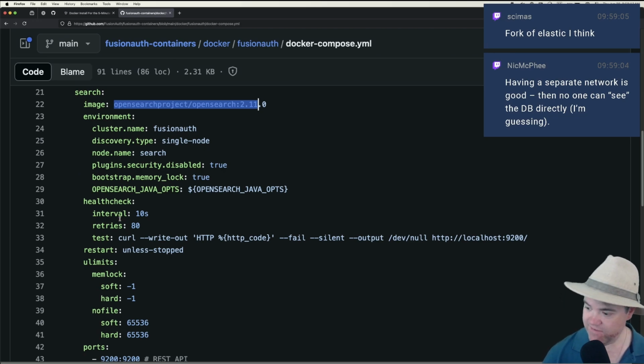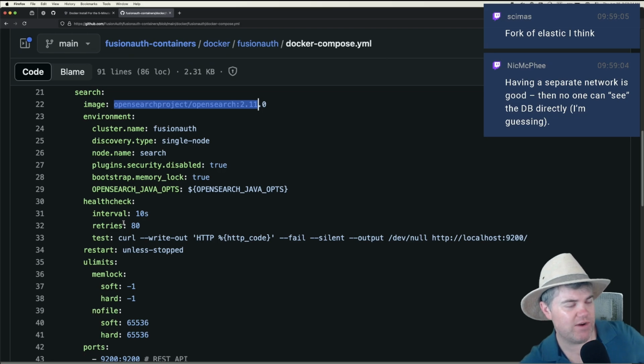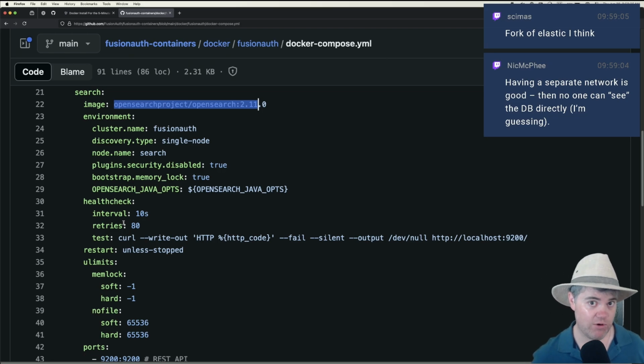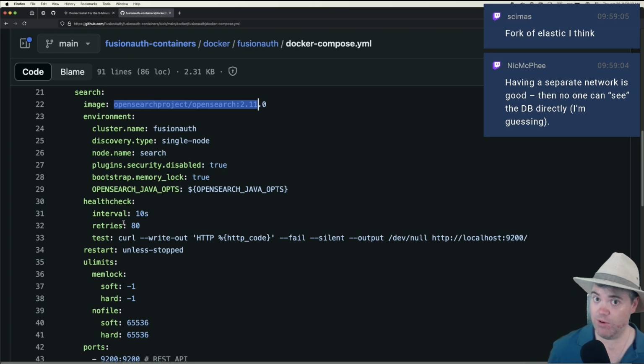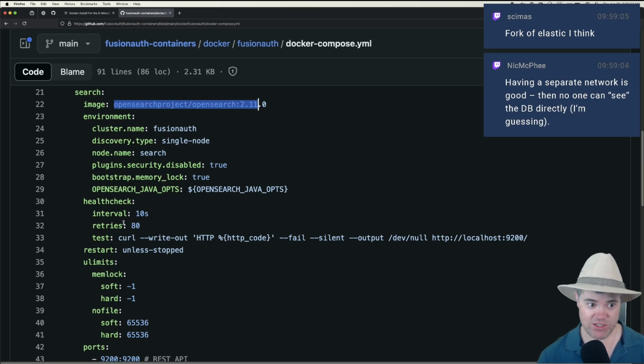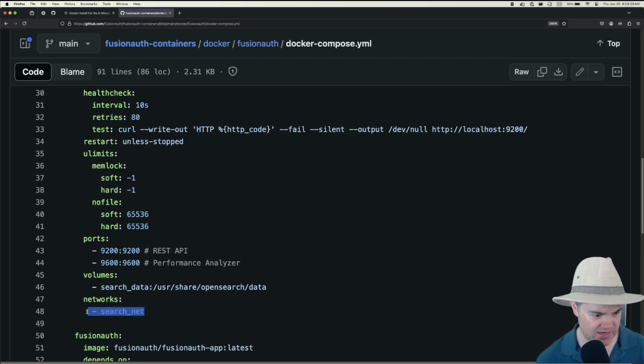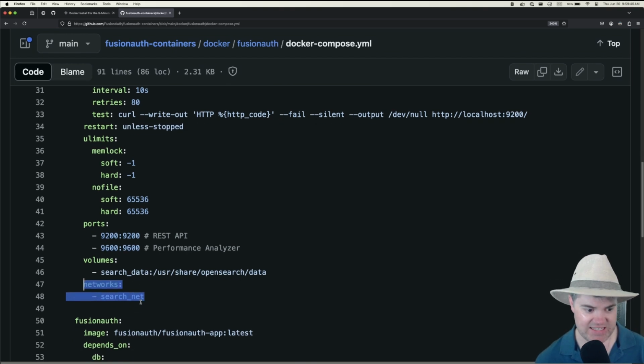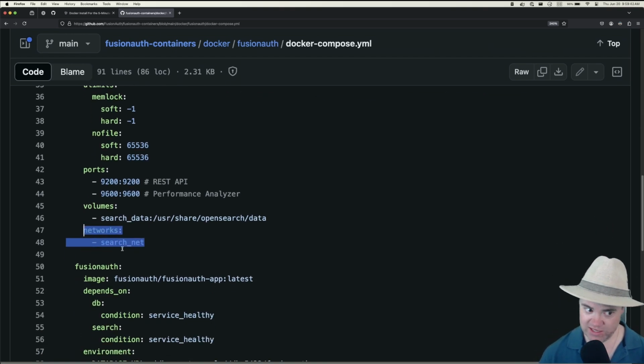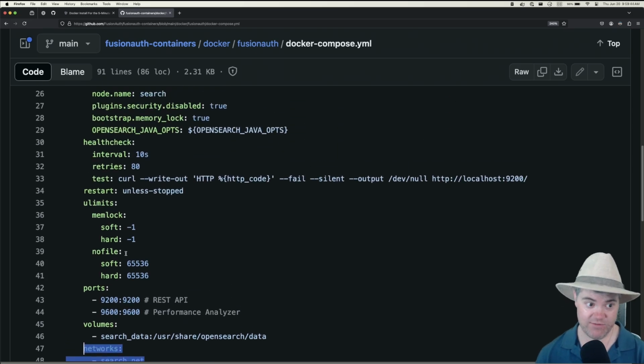Okay, nice. Having a separate network is good. Then no one can see the database directly. You're guessing. Normally, Docker creates its own network. It's like, I guess it gets weird, right? Because there's a default Docker network, but when you use Docker Compose, it spins up a network just for everything within there. And so if they're putting everything on the same network, I guess that's where it gets interesting. It's like, are they doing that, or are they having multiple networks for this one app?